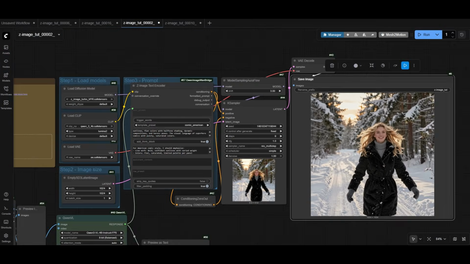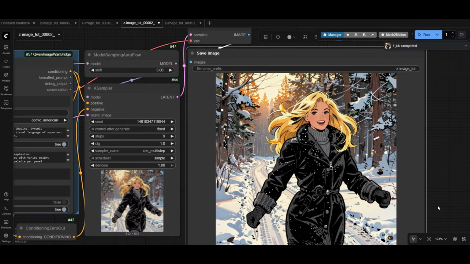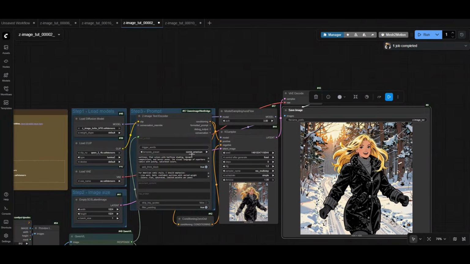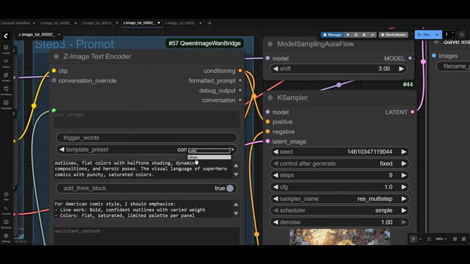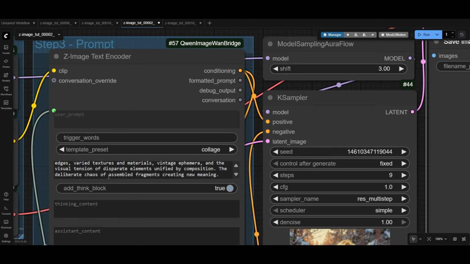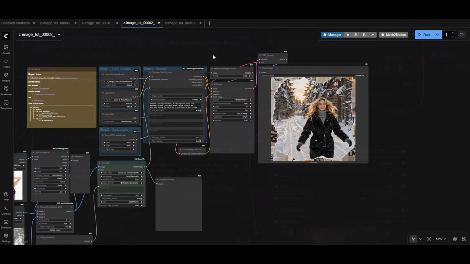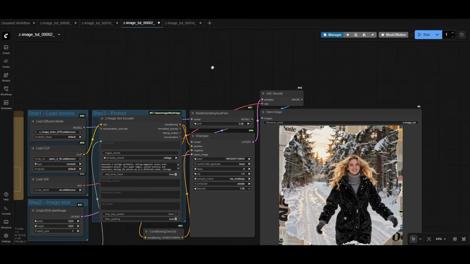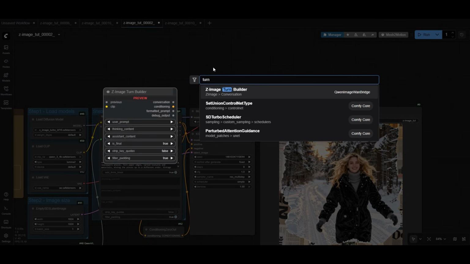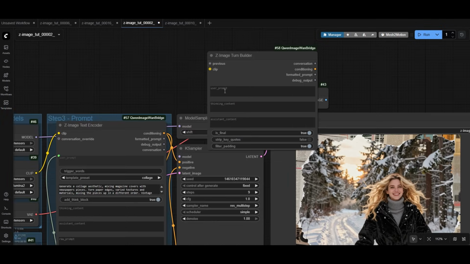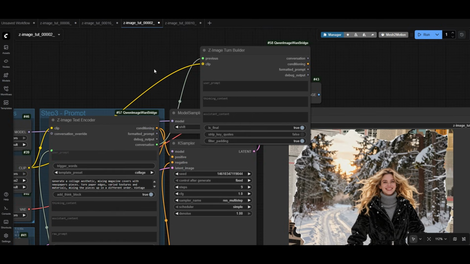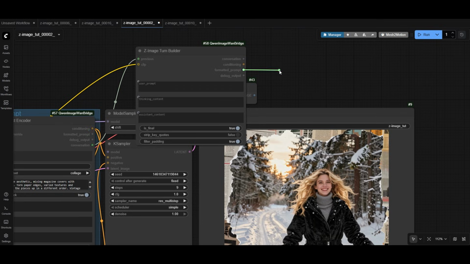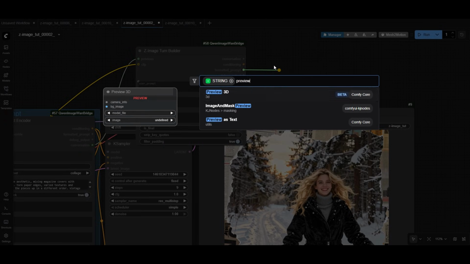They are also a good example of how you can use the system and thinking prompts, which you can also adjust, depending on your prompt and creation. For example, we are taking the collage template preset and modify it to get a more visible effect. With QwenImageWan Bridge, we can also continue making changes in the image as we are having a chat with the LLM. Add the Turn Builder node, which you see is similar to the Z-image text encoder. Connect the clip and then the conversation outlet of the encoder to the previous input of the Turn Builder. Connect a preview text node to the formatted text to see what happens.